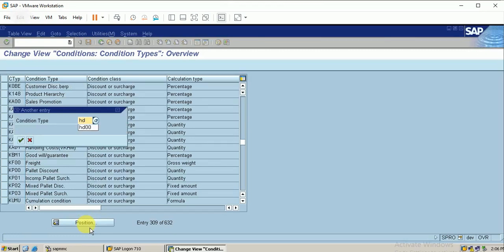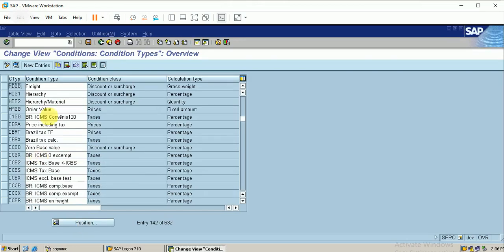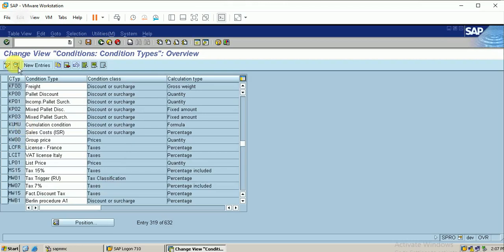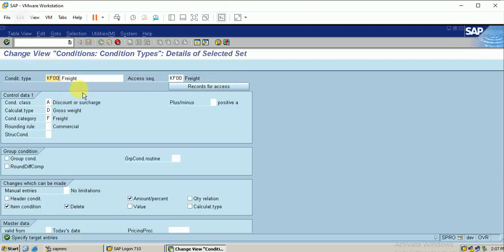Let me go with the D00. You can find the discount on surcharges. Let me go with another thing, that is KF00. Okay, it is a freight. I just copy it and rename it as KFBE. That is the freight for my company code. I just change the access sequence. Okay, the pricing procedure is not linked.